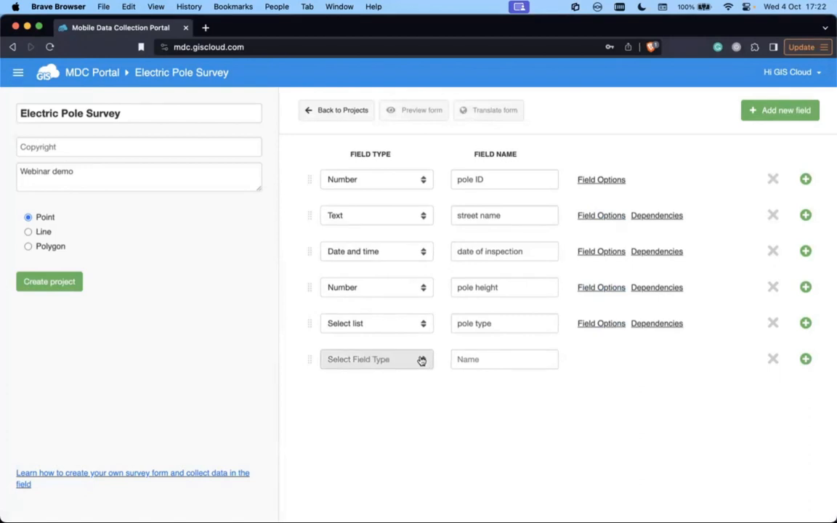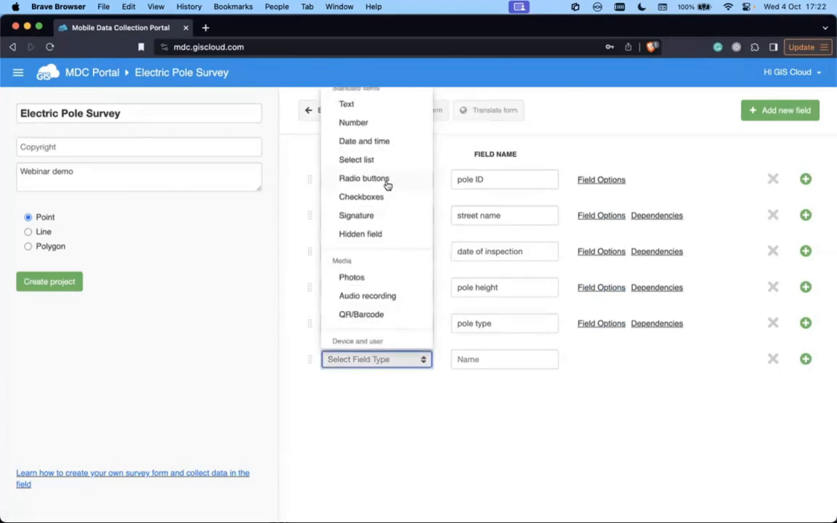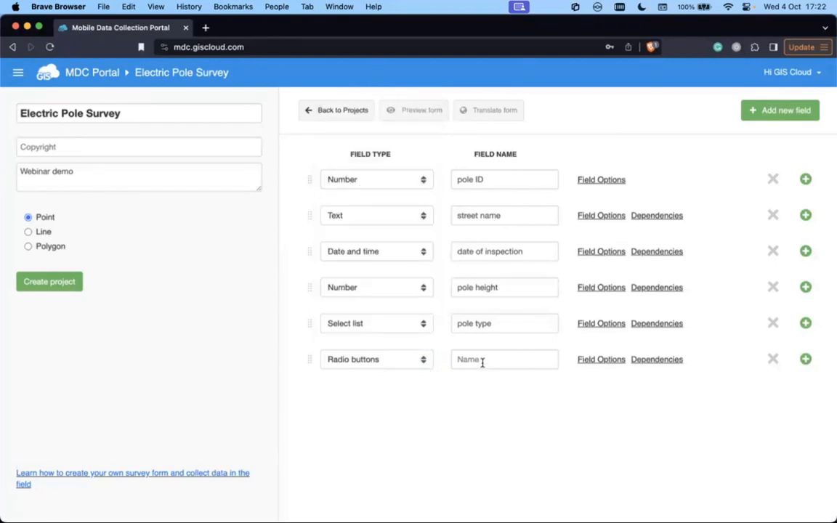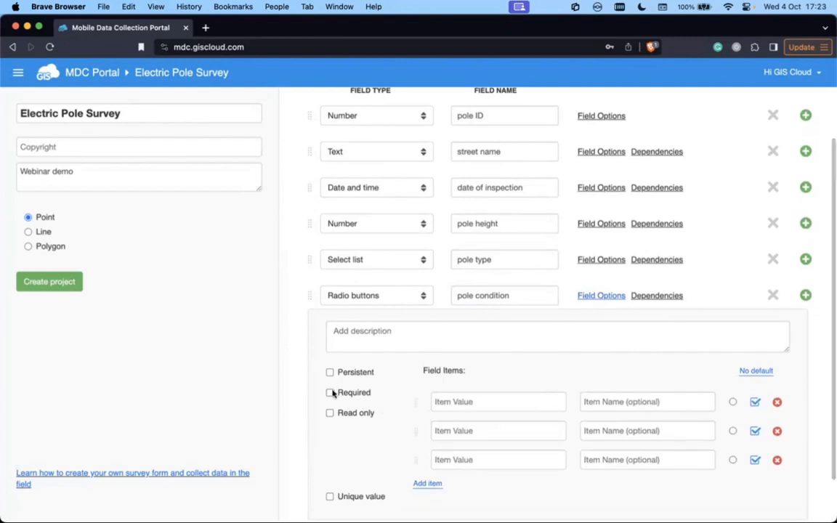Okay, let's add another one of our predefined items, and let's add radio buttons. And we're going to call this one condition. Once again, go to field options. This is a required field. And let's say we're going to have 3 values: good, needs replacement, and the final is going to be needs work.